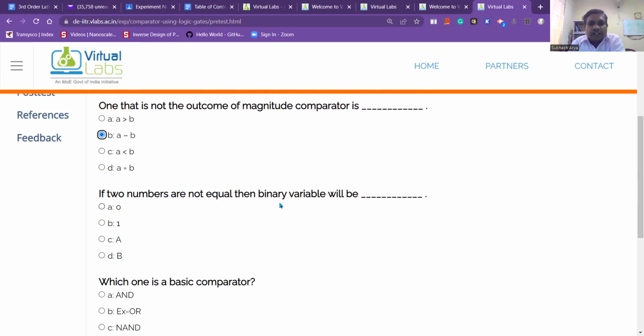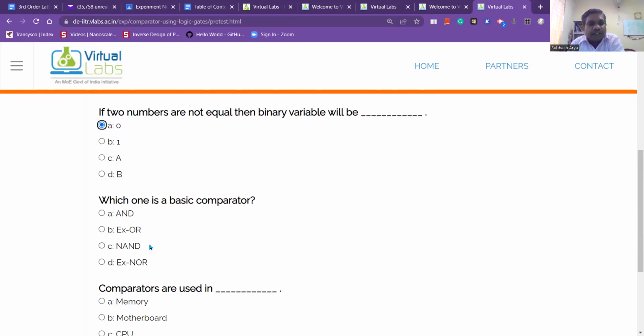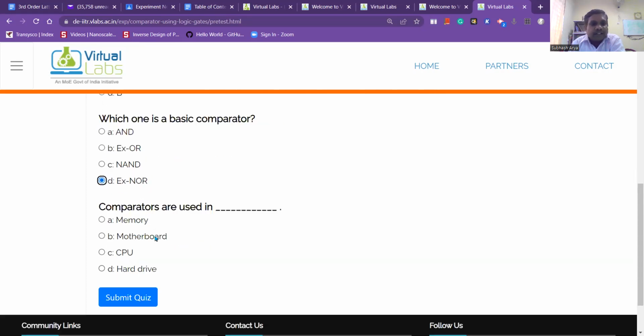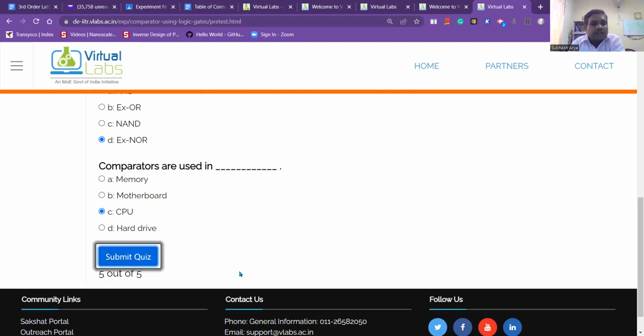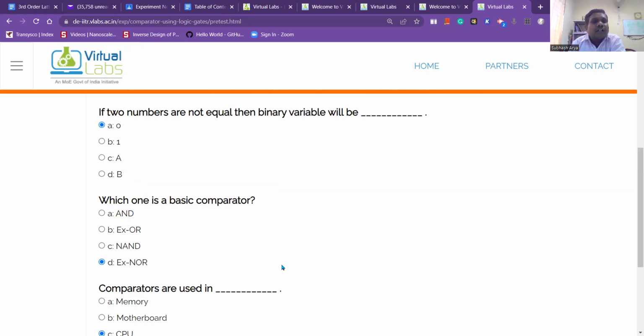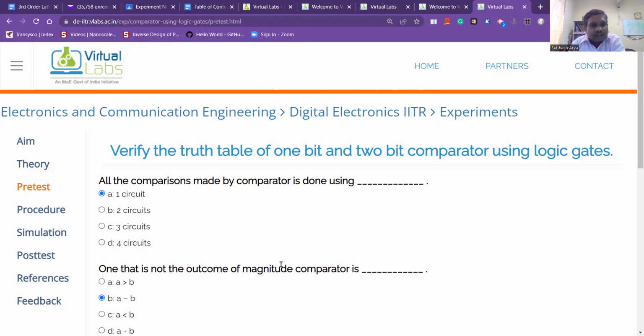If two numbers are not equal, then the binary variable will be 0, because they checked equality for the particular case being asked here. Which one is a basic comparator? XOR, NAND, the exclusive NOR gate is the basic comparator for equality. Comparators are used in memory, motherboard, CPU, and hardware, as we have just seen for the CPU. So let us check. Fortunately, all answers are correct here. So this is the pretest quiz.